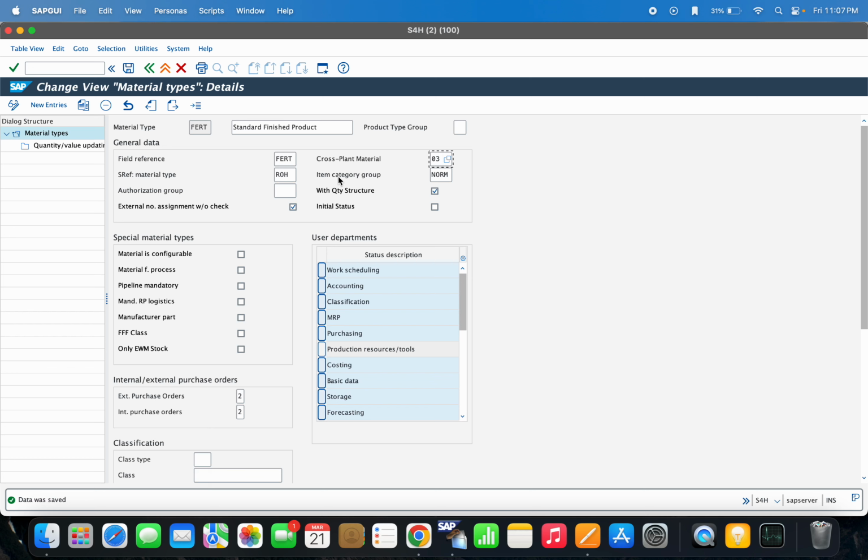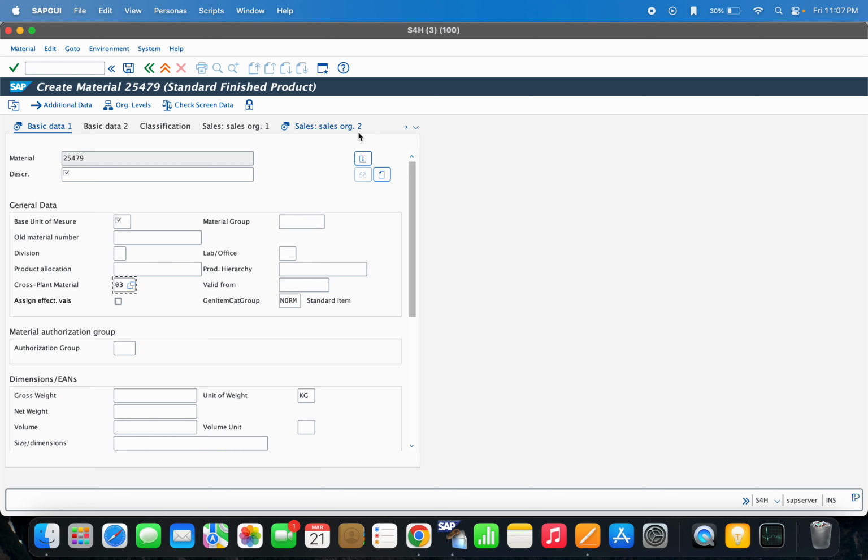The second option is the item category group. You can see that NORM is what we have assigned in the material type. This one we can see in the sales organization view. If you go here, you can see the item category group is taken as NORM.